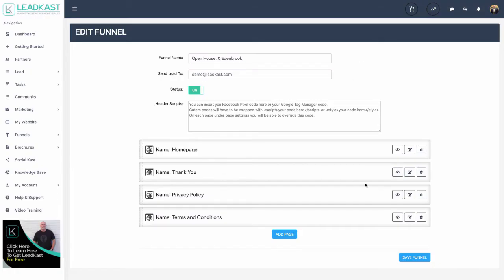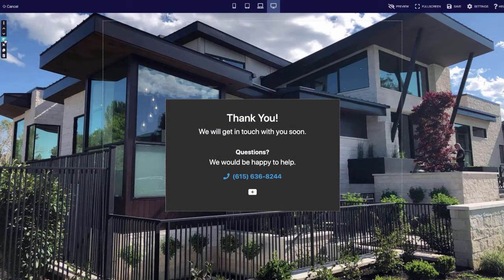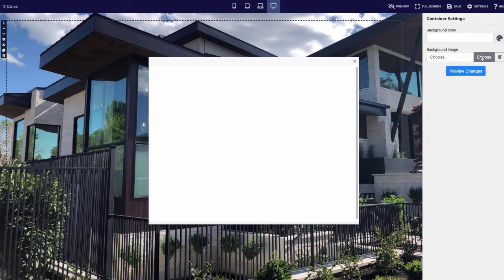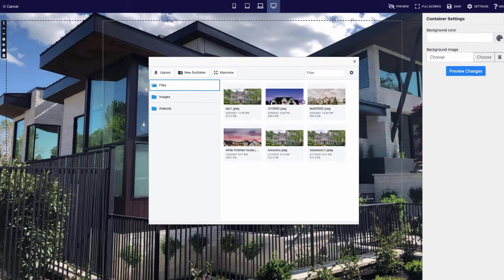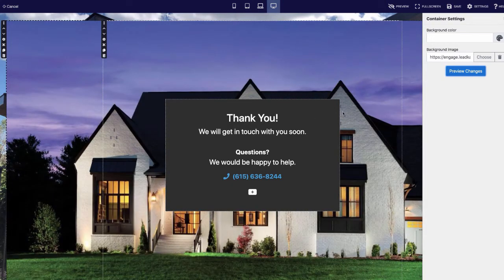So what we're going to do, we're going to click on edit this thank you page. We're going to click right here to change the image. Click on choose. That house should already be in our database. It is right here, because we've already uploaded it. Click on choose. Click on preview, and now we're finished.